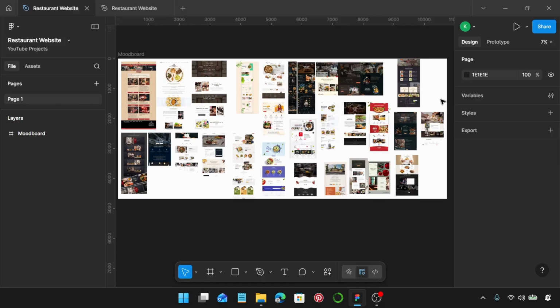So this is the mood board I have. If you want to do the same thing, just go to Pinterest, search for restaurant website UI UX design, and you're going to get a bunch of images. But like I said, I stuck to this set of images because this is what I used to create this project.